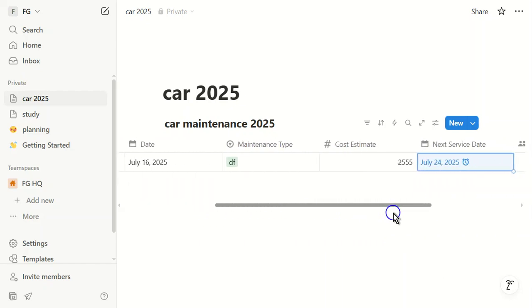With just a few clicks, you've created a comprehensive, easy-to-manage system for tracking your car maintenance records in Notion. It's a game changer for car owners, and we hope it'll help make your life a bit easier.